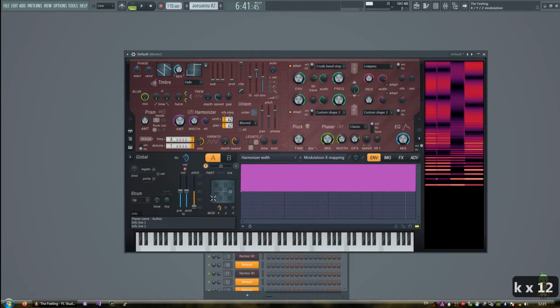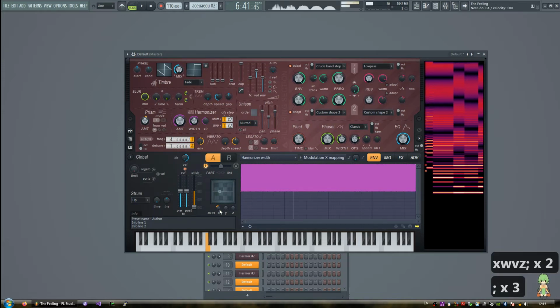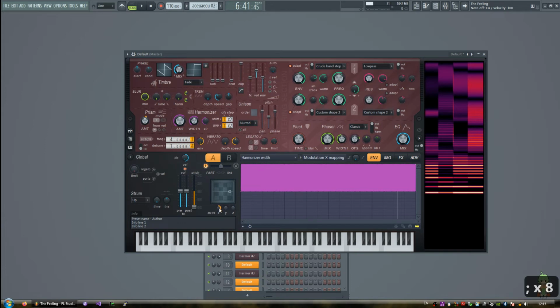And then the prism, I just turned up a little tiny bit, just to give everything a bit of flavour, I suppose. So this sounds pretty cool now. So that's pretty much the entire synth done now.